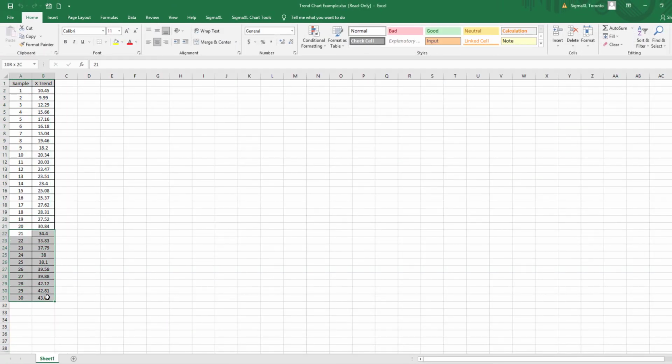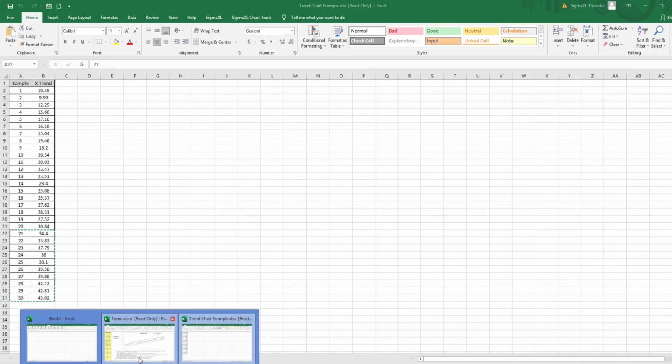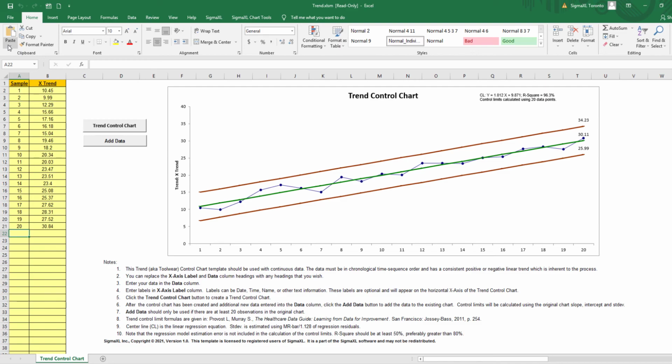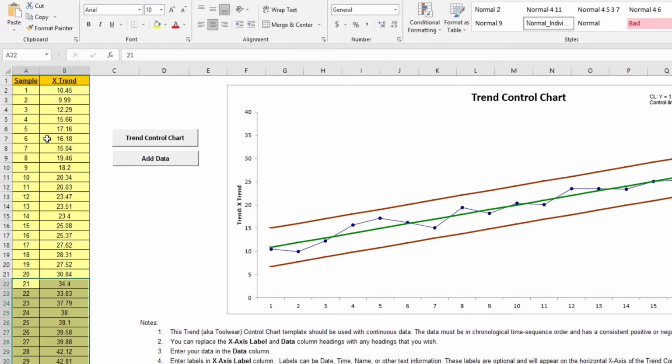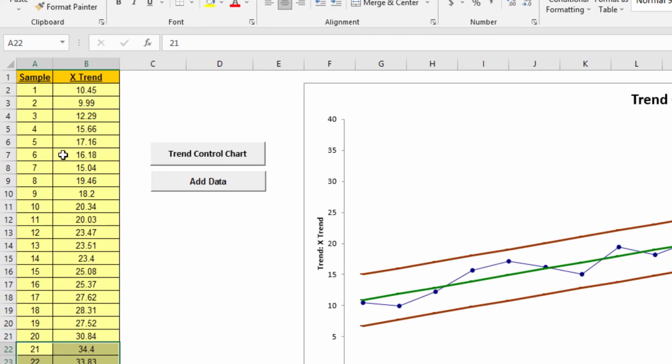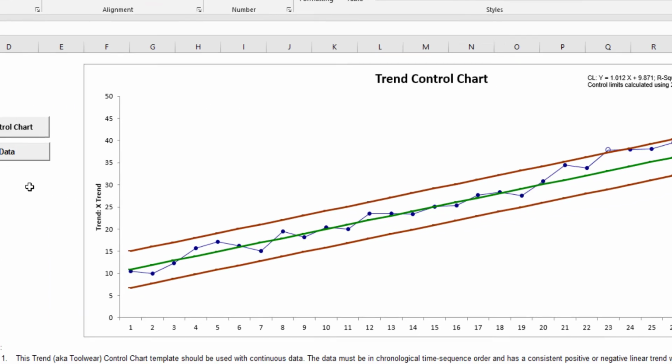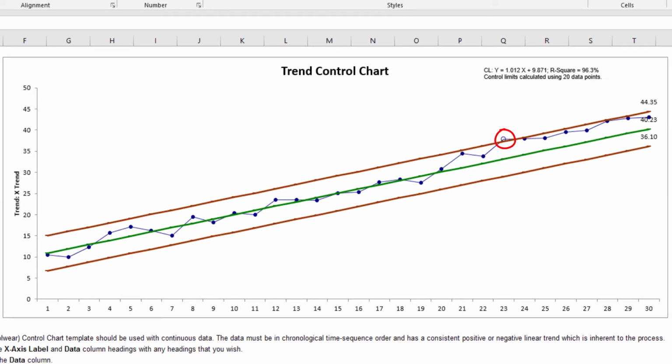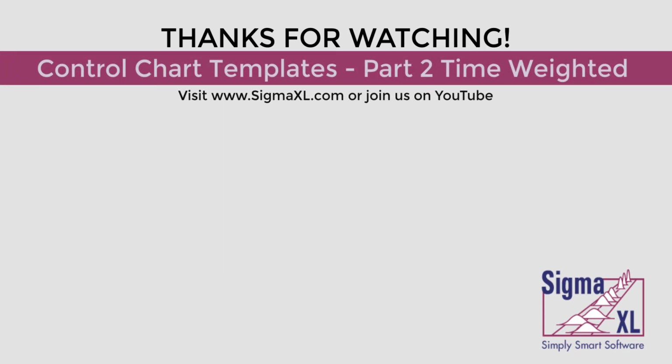Select and copy the data at A22 through B31. Paste the values to cell A23 in the template. Click the Add Data button to add the new data to the trend control chart. This confirms that the process is now out of control, so corrective action to find and remove the assignable cause is needed. This concludes part 2 of the control chart tutorial video series, Time Weighted.